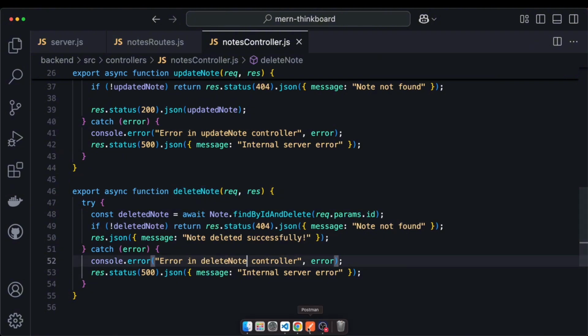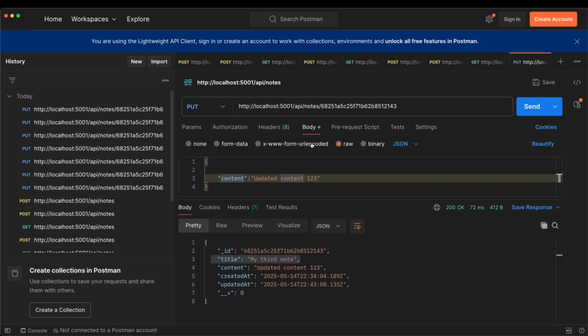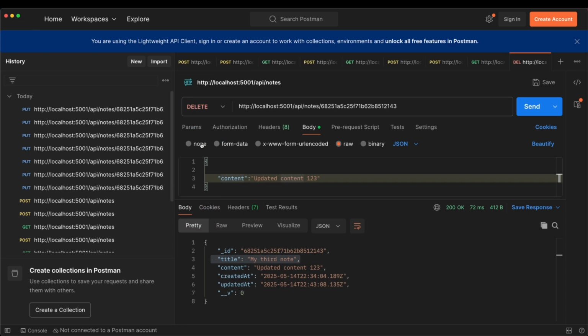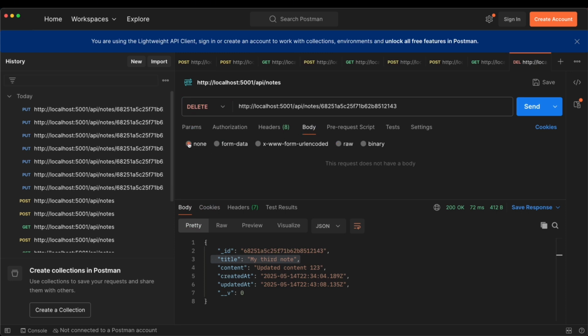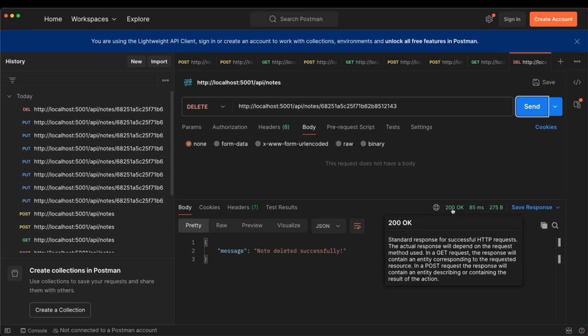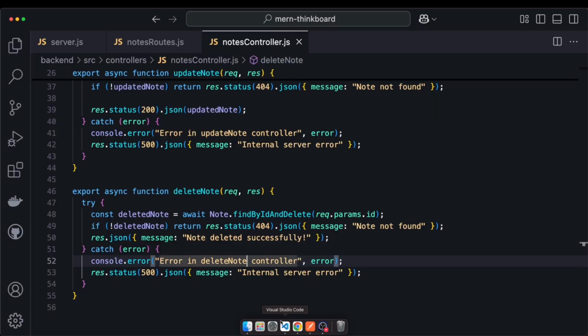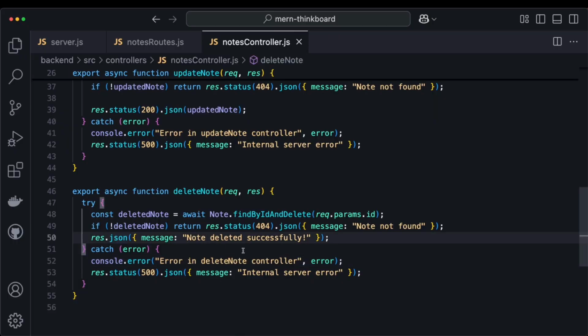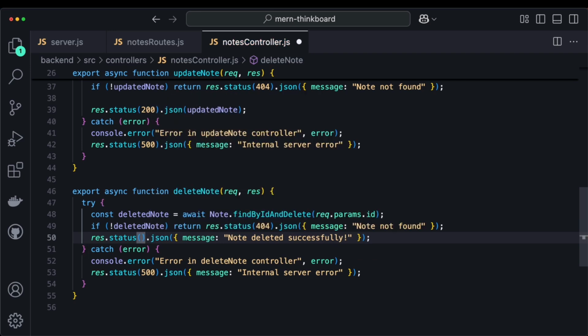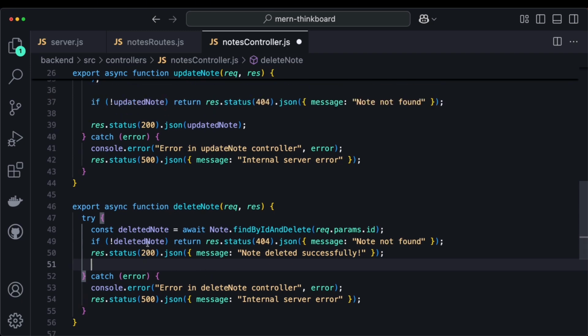Okay, so let's try to delete the third node. I'll get the ID, send the delete request. We don't really need to send a body. I'll say none. Send the request. It has been deleted successfully. And here we can see we got the 200 by default, even if we didn't pass it. But I think it's fine to just put this explicitly, right? So I'll just put it as a 200 right here in my code just to be consistent.